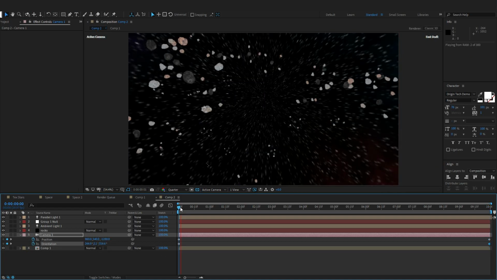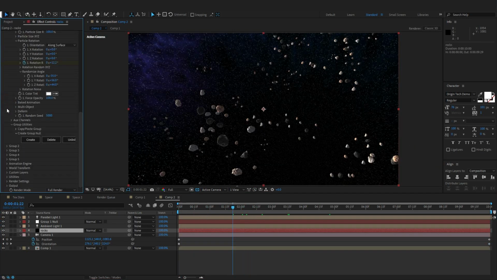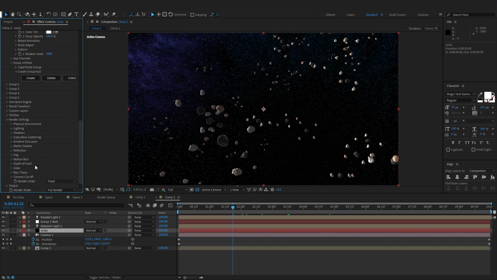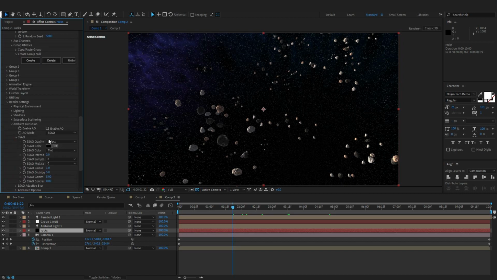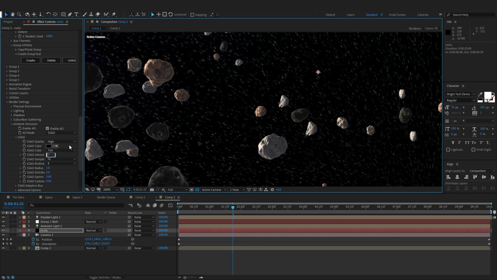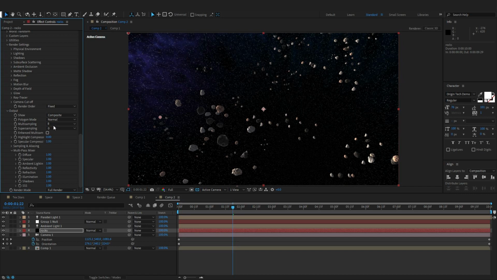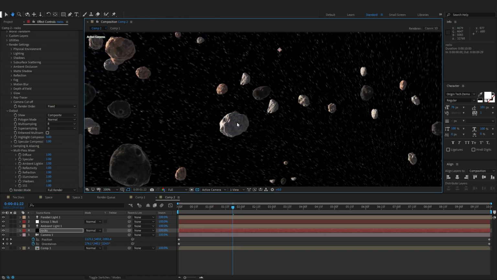Now if we see, it's looking very nice. Go to the render settings, ambient occlusion, and enable it. Select it to higher if you have a good PC. And also increase the SSAO intensity to maybe 5. Now if you go to the output section and click on enhanced multi-sampling.